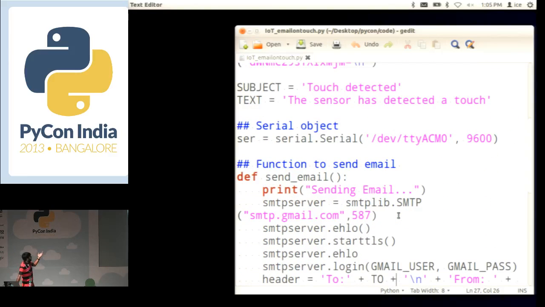I've defined the subject and the text, the content of the email. After that, moving on to the real deal, I simply create a serial object here, ser equal to serial.Serial of the device name /dev/ttyACM0. So the Arduino shows up as this kind of device, and this is how you connect to the Arduino, or interface the Arduino, using Python. And this particular statement is going to open your serial connection, or your serial port. If you do that, as Sudha put forward, in that case your Arduino is going to soft reset.